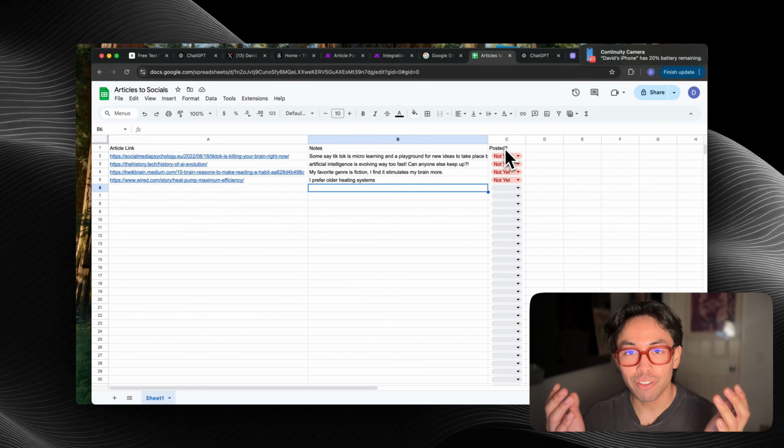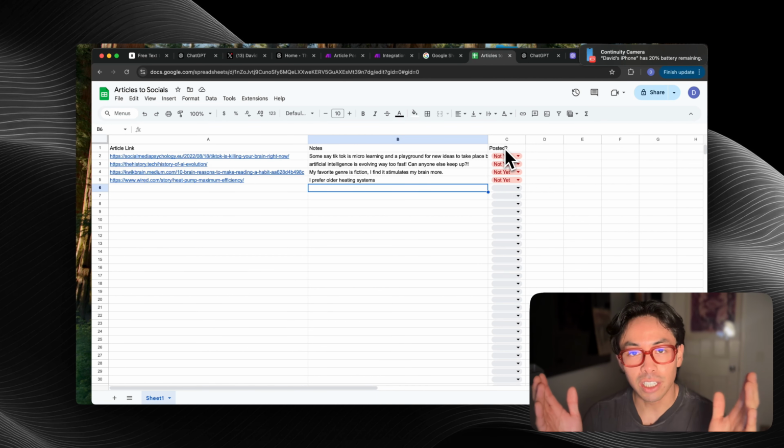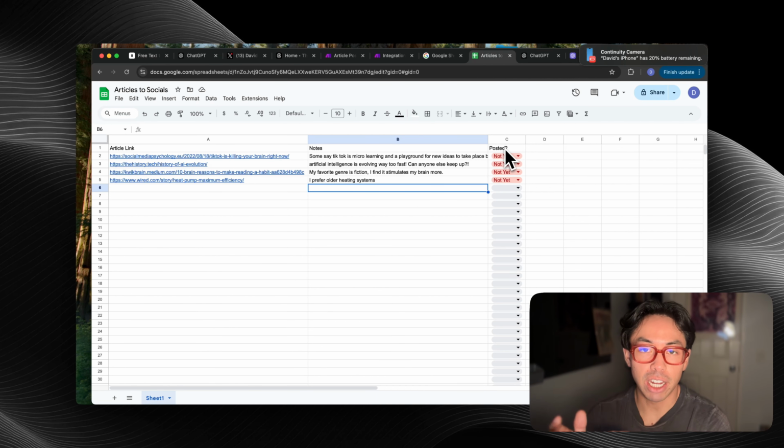Obviously, you want to have read the article so you can engage with your audience if they start a conversation on it. So definitely read your articles, and the better your notes are, the longer they are, the better it is for the AI, so it can match your tone of voice. But that is the Google Sheet.